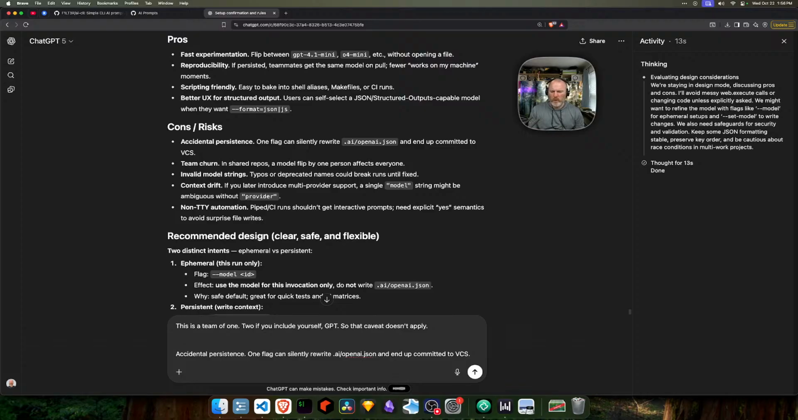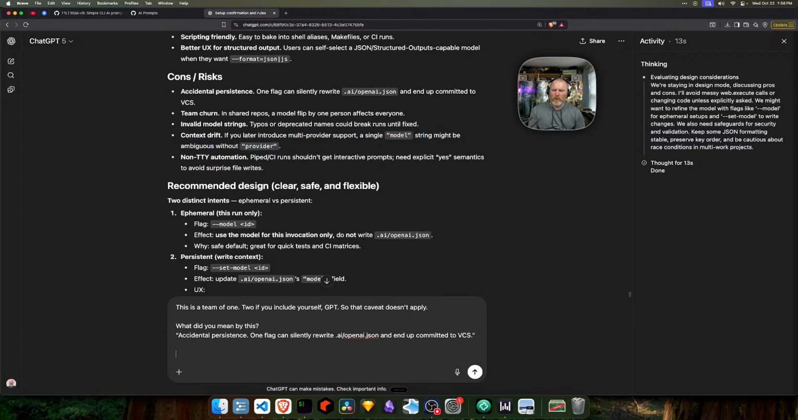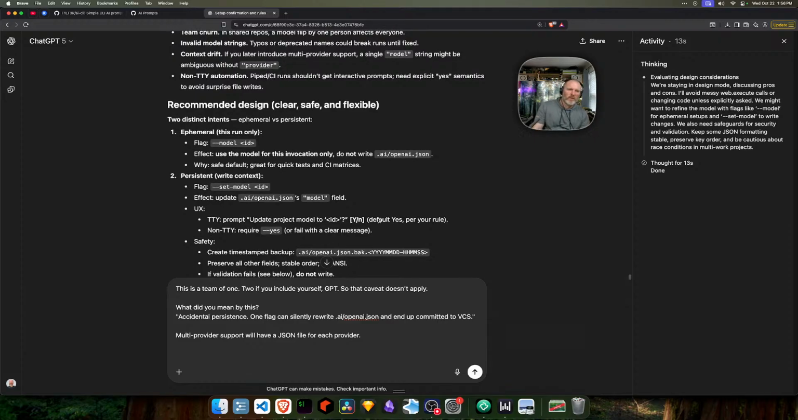What did you mean by this? Multi-provider support will have a JSON file for each provider. It's pulling stuff from memory from the prototype I worked on. It's really interesting.